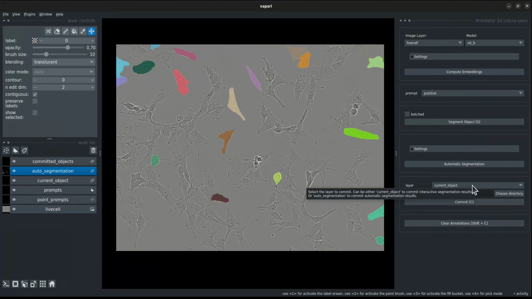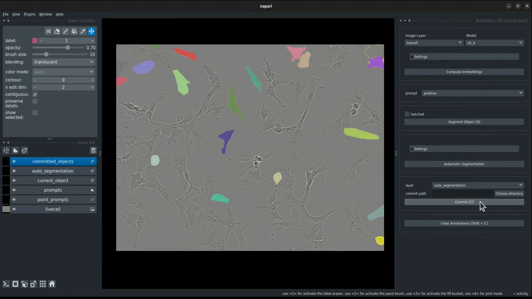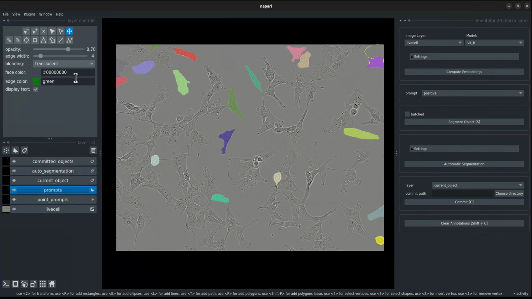Let's go to the layers and switch to the automatic segmentation layer, as that's the layer we would want to commit, which is storing the confidently segmented objects. There we go. All of these objects are now stored in the committed objects layer. Let's switch back to current object. Let's go to prompts and choose the box prompts first.